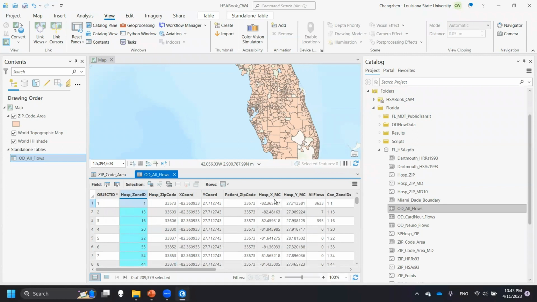And then we have hospital X MC and hospital Y MC. So this means the mean center, okay, mean center of the hospital zip code. Why? Because one zip code may contain 1 or 2 or 3 hospitals. So we use their mean center to represent the location of a hospital zip code. That's why you can see this value is a little bit different if you compare them for the same zip code. Okay, they're different.